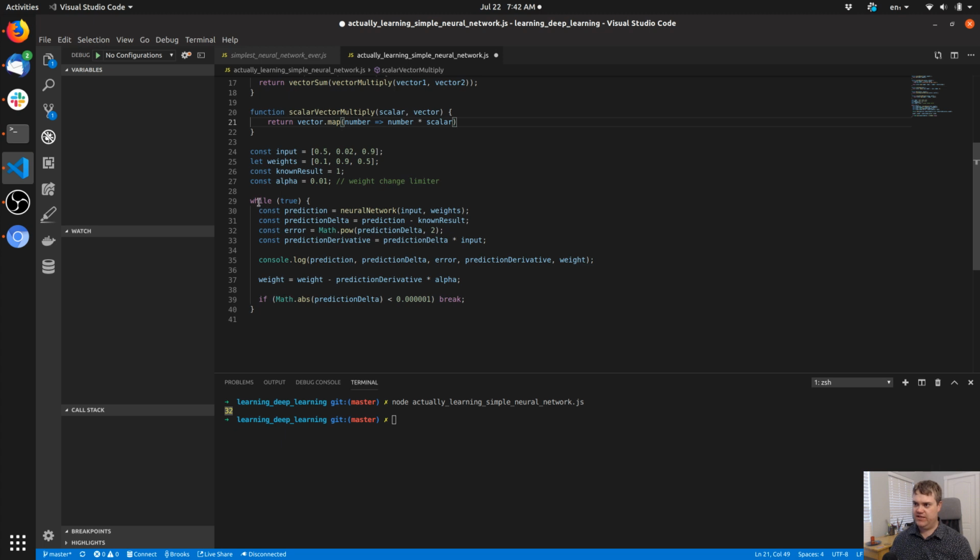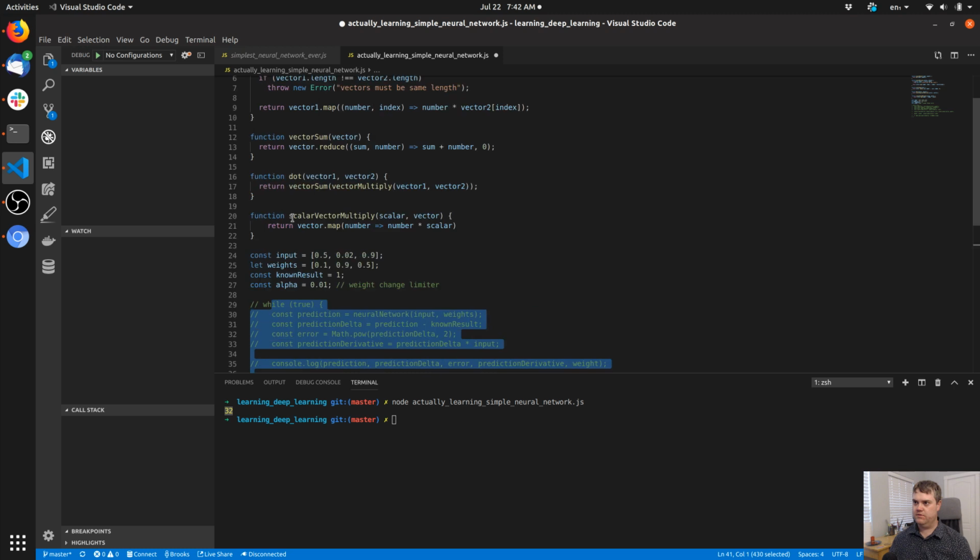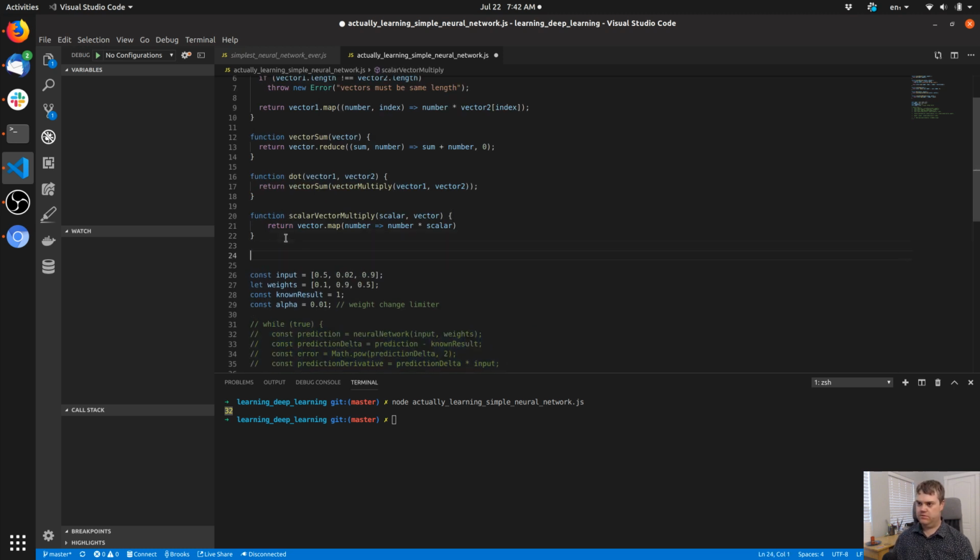And so if I want to test this, I'll call scalar multiple, and we'll pass it in, let's say 2 and 1, 2, 3. So this should be a new array of 2, 4, 6. And that's what we got.